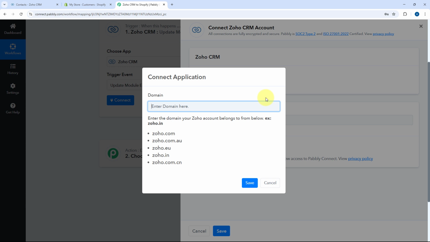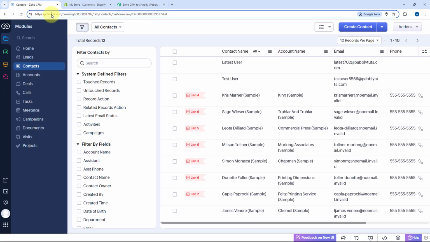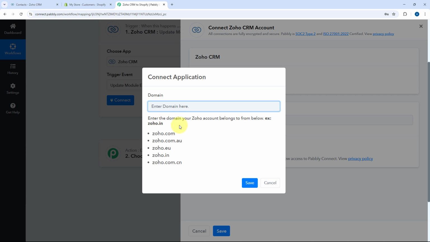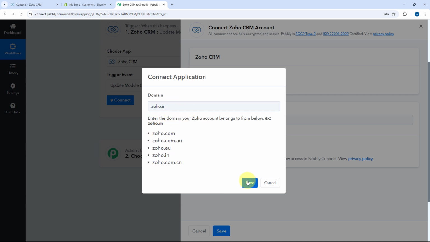To know the domain of your Zoho CRM account, just log into Zoho CRM and here in the URL section after CRM dot, here you can see this is the domain. So the domain of my Zoho CRM account is zoho.in. You might be having any one domain out of these 5. You just have to enter your own domain and click on save.